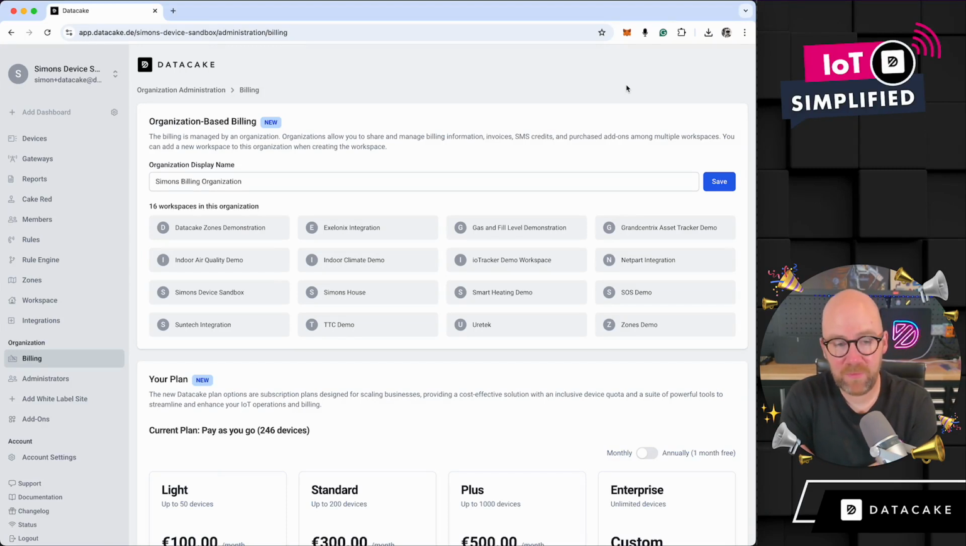A couple of days before, I already presented to you a new feature, which is organization-based billing. An organization is the root level and holds billing information and the various kinds of workspaces that you add. If you add a new workspace, you can add it to an existing organization and it automatically inherits the quota for devices, SMS and stuff like that.